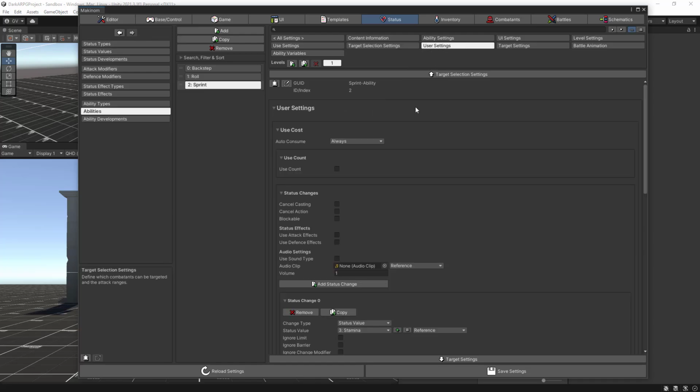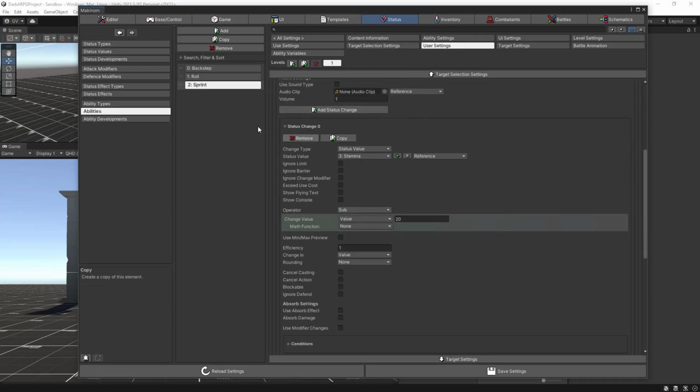In the user settings, if we scroll down, this is where we apply this ability to the stamina. In this case, because we copied the roll ability, we are going to subtract 20 points. In this case, we would like to subtract less than that, but because the status values are integer type of data, we cannot have fractions or decimals. So the least we can subtract is 1 point. This will lead us to a little bit of a problem later on, we'll see, but let's add one here.